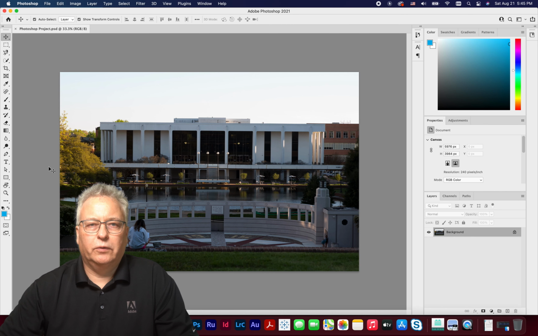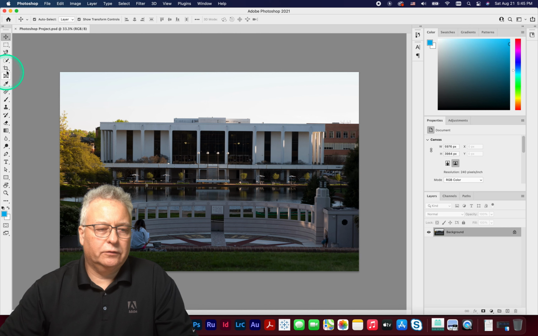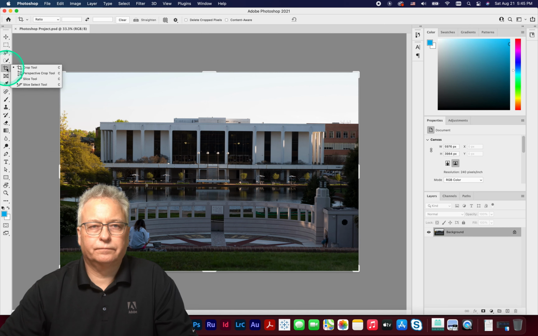In step 3, we will work on straightening and cropping the source image. Click the Crop tool in the Tools bar. And since we're working with non-destructive editing, ensure that the Delete Cropped Pixel option is unchecked.